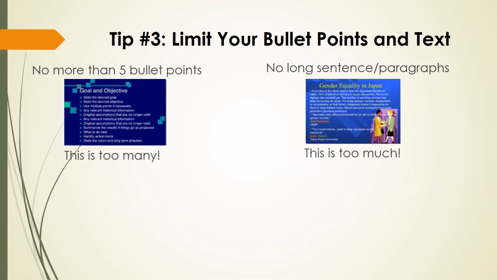If there's so much information on the slide that they're having to spend a long time reading it, people are incapable of reading something and listening to someone at the same time. So essentially they're either going to not be able to listen to you or they're not going to be able to read what's on the slide. And so what's the point?